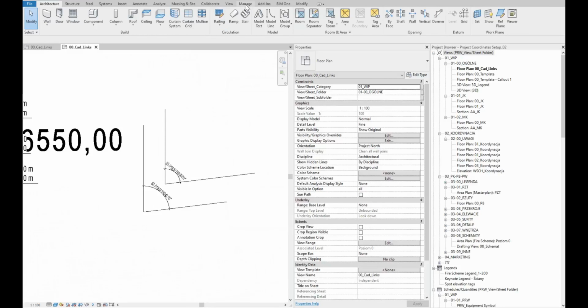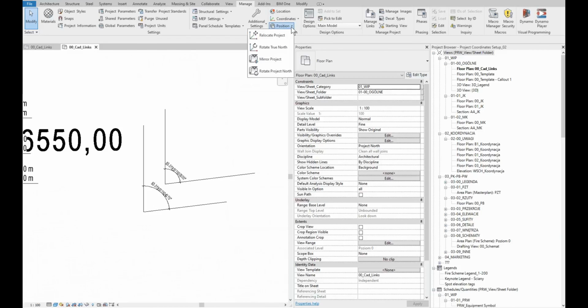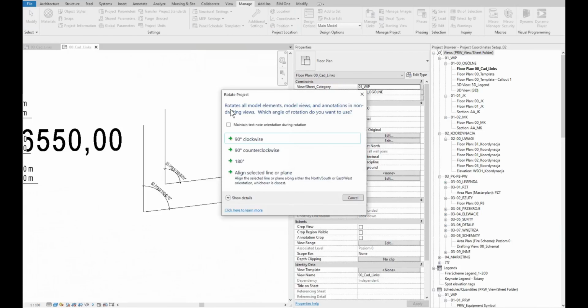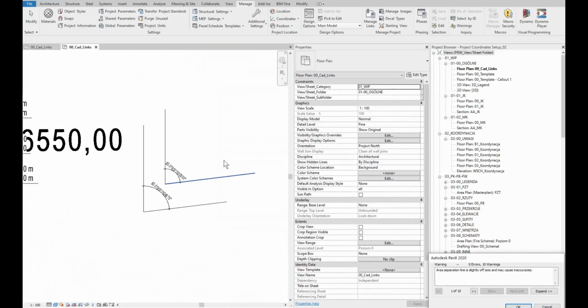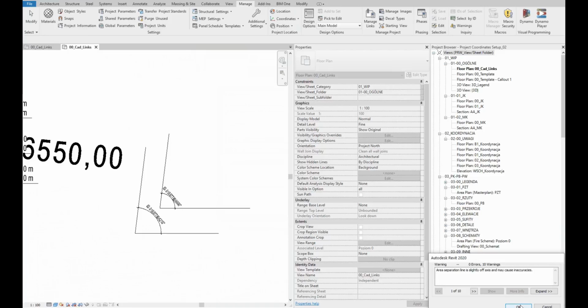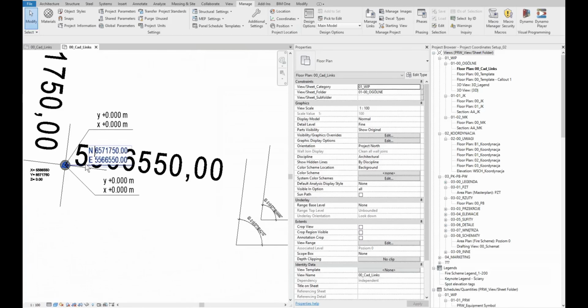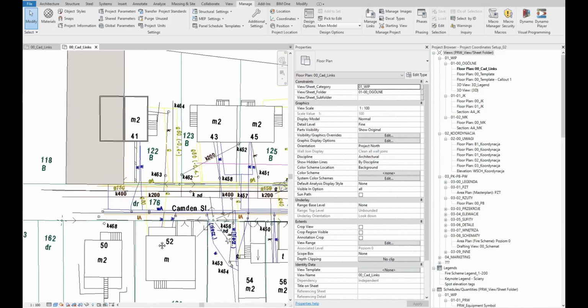On the Manage tab, we select Position, then Rotate Project North, then Align Selected Line or Plane. Click on the properly rotated reference line, and right now the model is rotated. We see that the angle changed, and we see our plot aligned to the street.